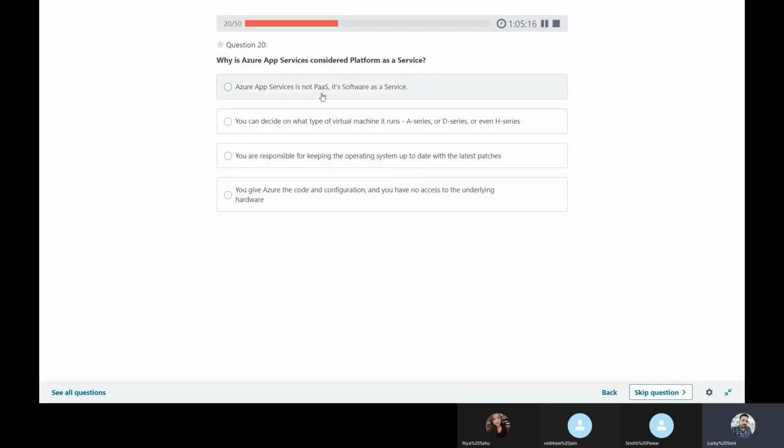So you have never heard about it. It's a wrong answer actually. This one is wrong. So it's saying Azure App is not a PaaS, it's a software as a service. No, it's a PaaS service actually. Platform as a service is there, and you can decide.